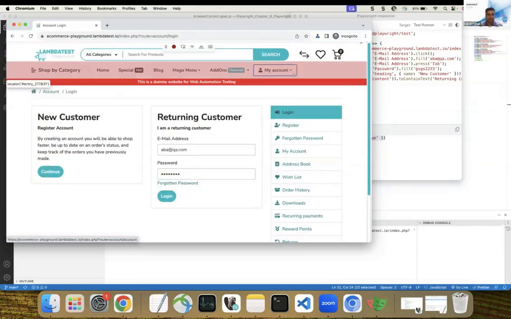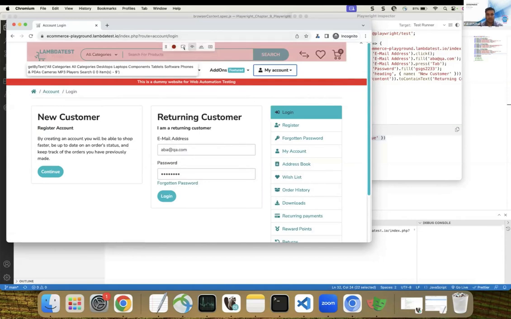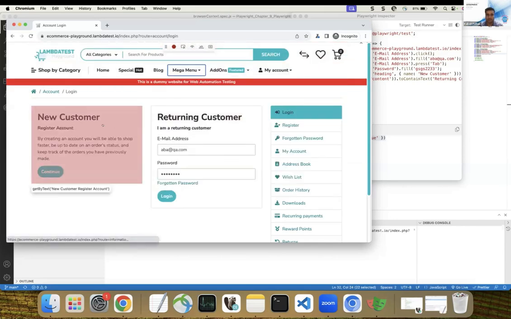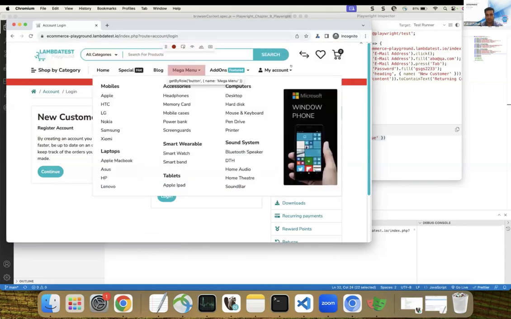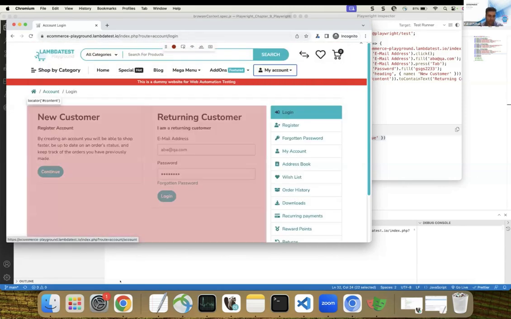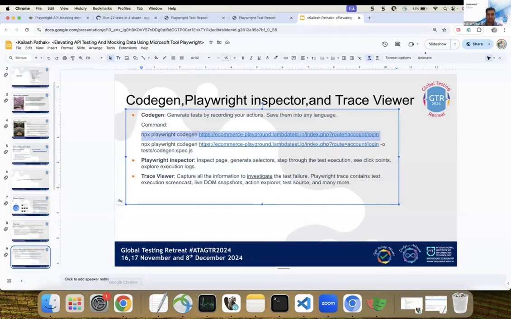So this is all about this codegen, and these are basically four or five small features that you can utilize, and I hope they will be helpful if you are a beginner for Playwright. So let me quickly move to the next slide.